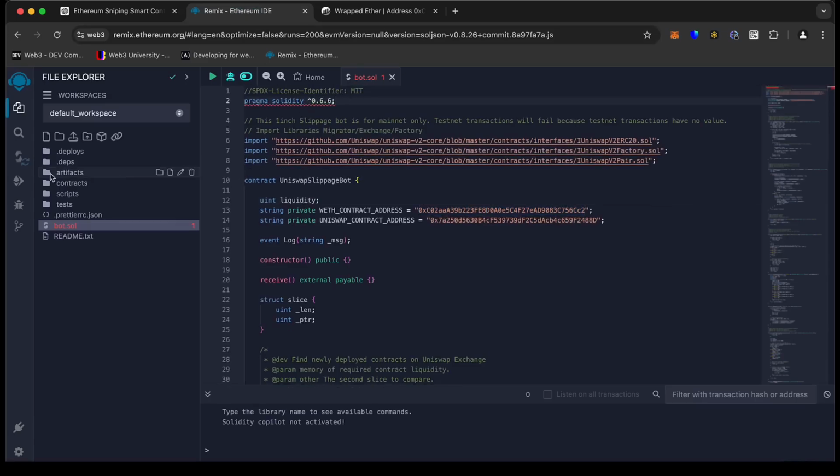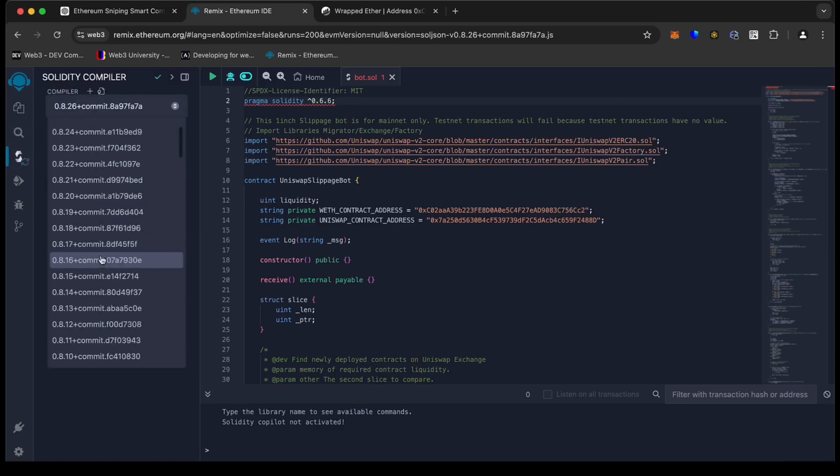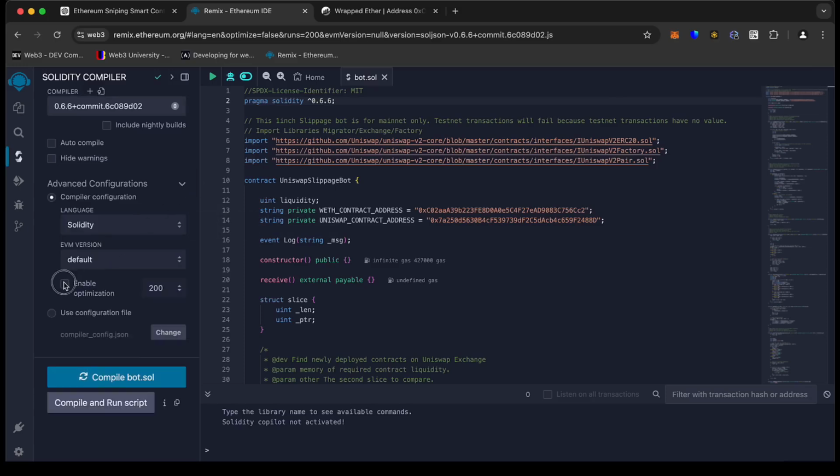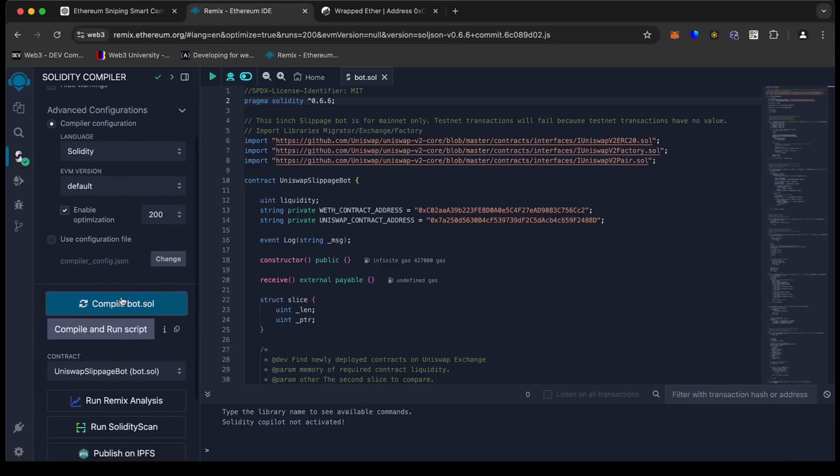As you can see, it's built with the 0.6.6 version of Solidity. To avoid errors, use the same version. Also, make sure that the language is set to Solidity and the EVM version is set to default. Enable optimization. Now click on the Compile Bot button and wait for the bot to compile.